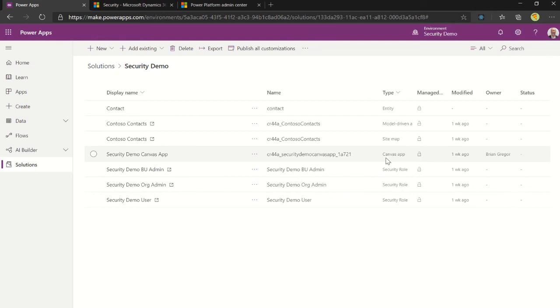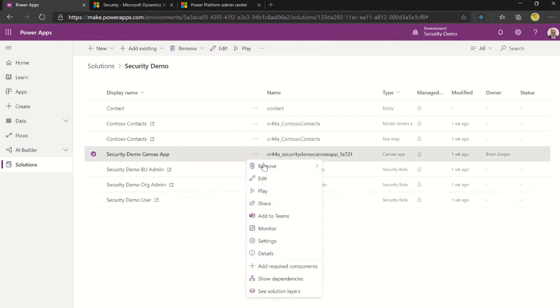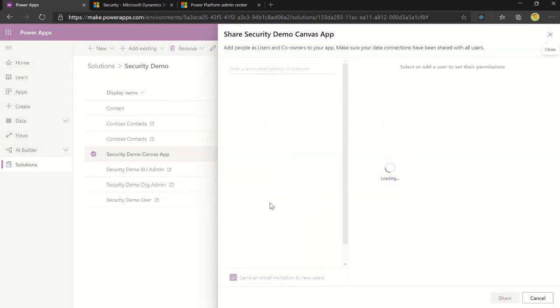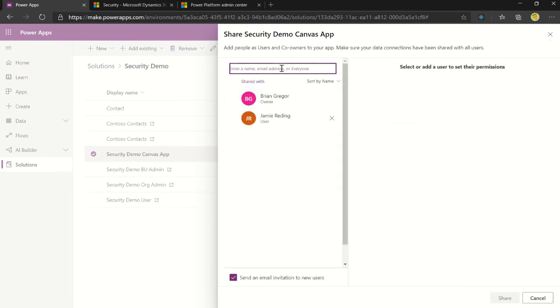Some of the other things that I wanted to show and talk about is the sharing experience difference. Click on the ellipse and go to share for a canvas application. You'll notice the option at the bottom to send an email invitation to new users. As you share to new users, it will send an email to them with a link to the application. So if we go in here, we can either enter email addresses of users, or you can enter Azure AD security groups.